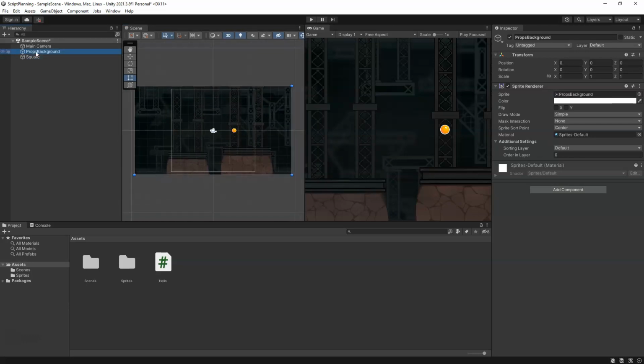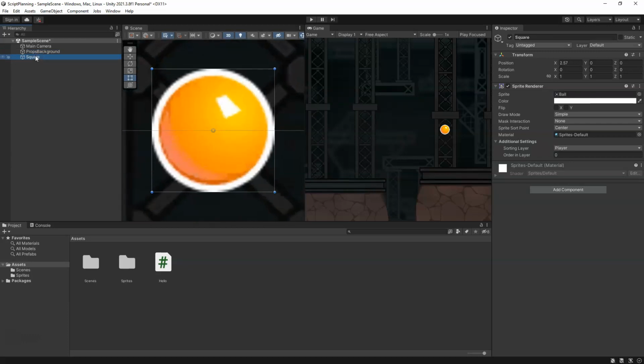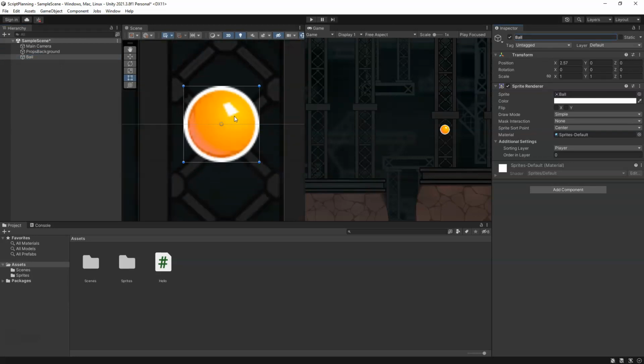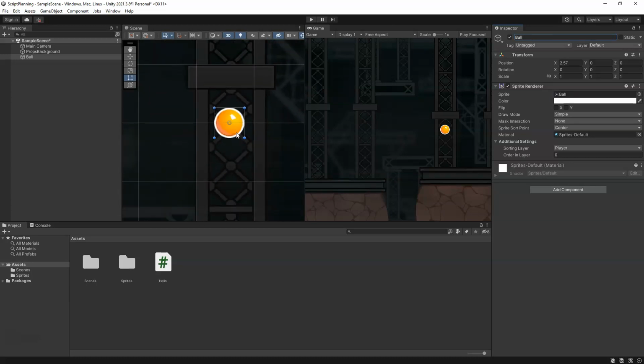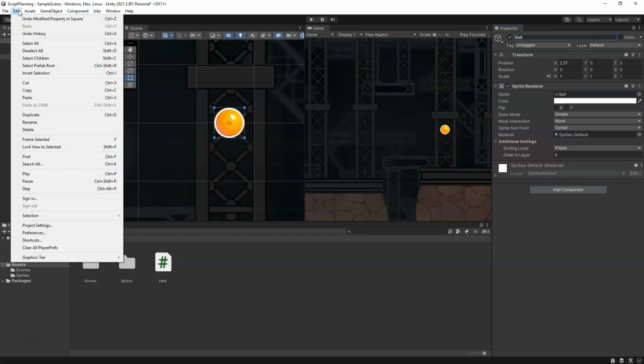So I can double click the background, or I can double click our square, which never renamed because I didn't click enter. So I can type in ball again and then press enter. You can also go to the edit menu and do frame selected.